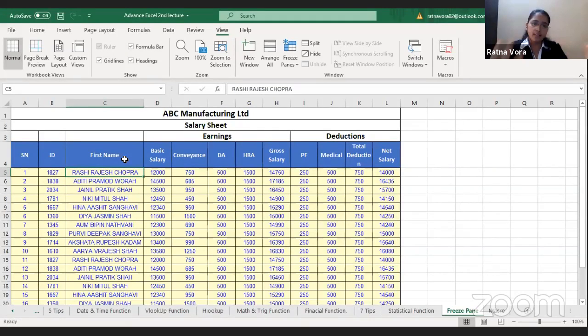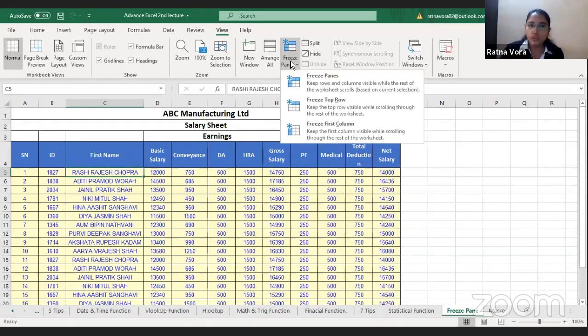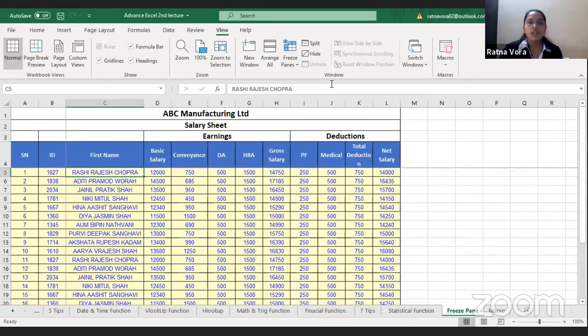Okay, so I want first wherever you want, but just so I am just like in my cursor I'm just putting over here. Okay, and go to view ribbon, and over here you can see a freeze pane option. Freeze here says keep a row and column visible while the rest of the worksheet is scrolled. So just click on this freeze pane option.